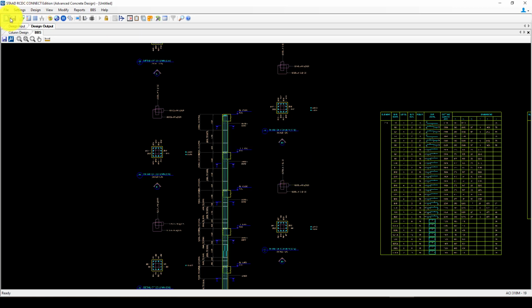Okay, we can now save it. First we should save the project, and I'm going to save it. So the project is saved, and I'm going to save as a DXF file. And now you can see.